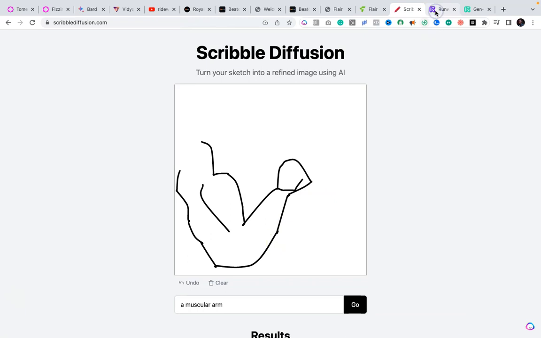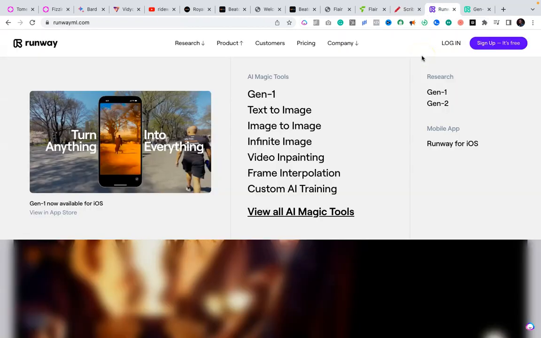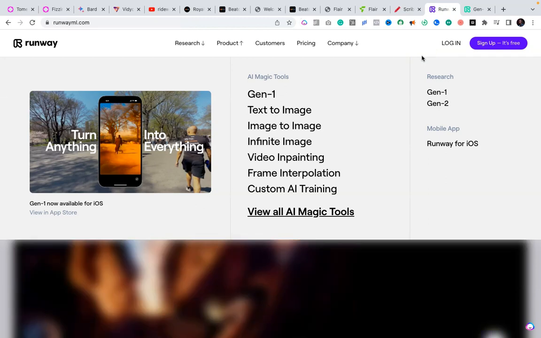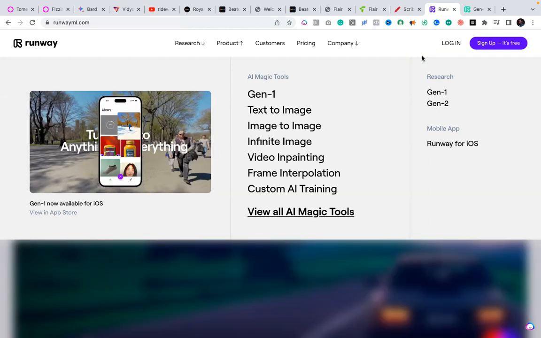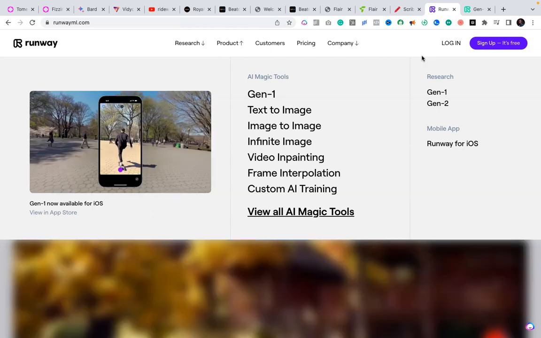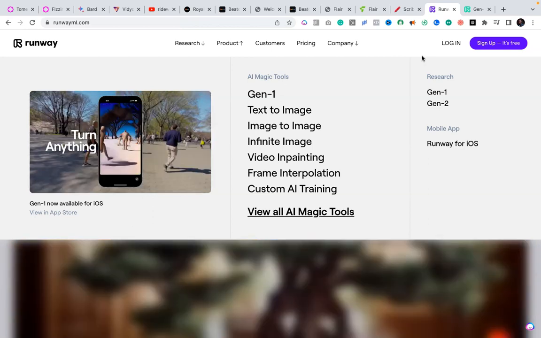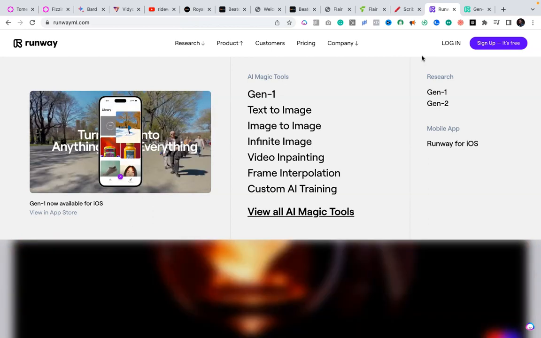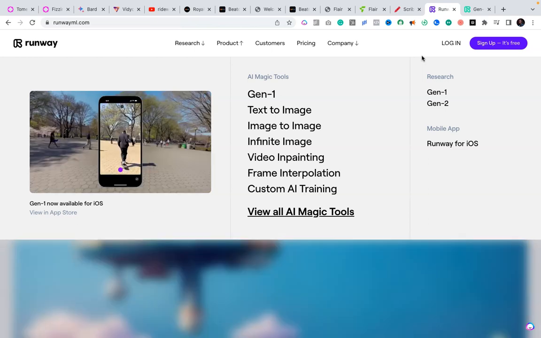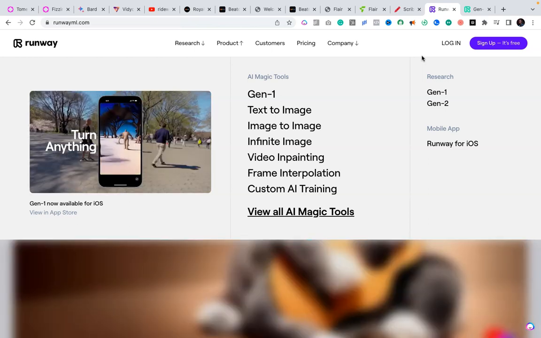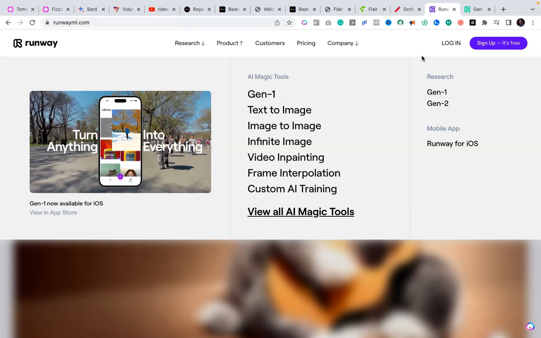So the last but not the least tool, we have runwayml.com. The idea of this is you can turn text to image, image to image. I think you can also turn text to video. So basically, you turn anything to everything. It's a really, really nice tool. What I'm going to be doing now is turning a video into another type of video.